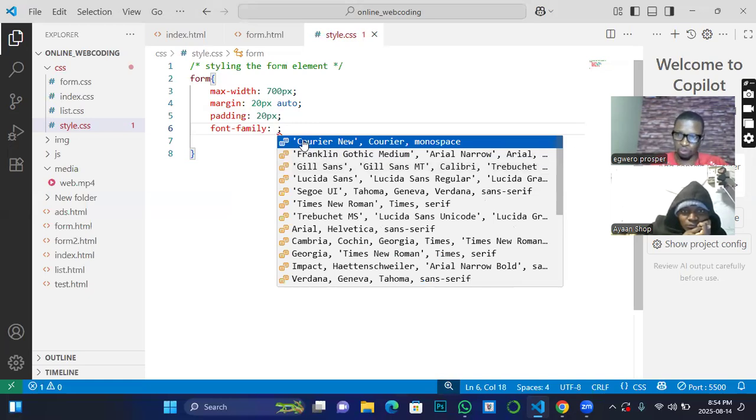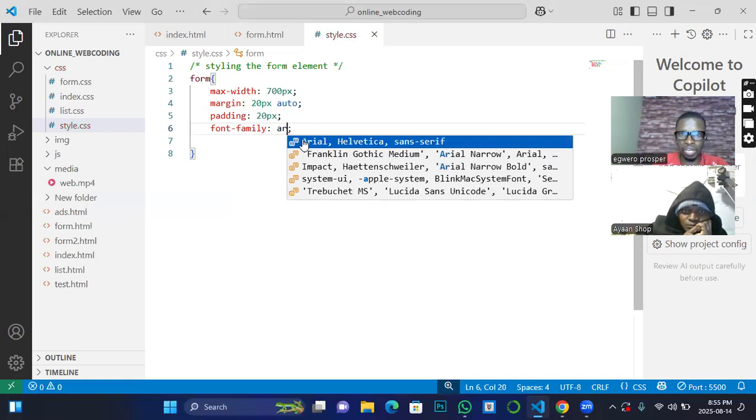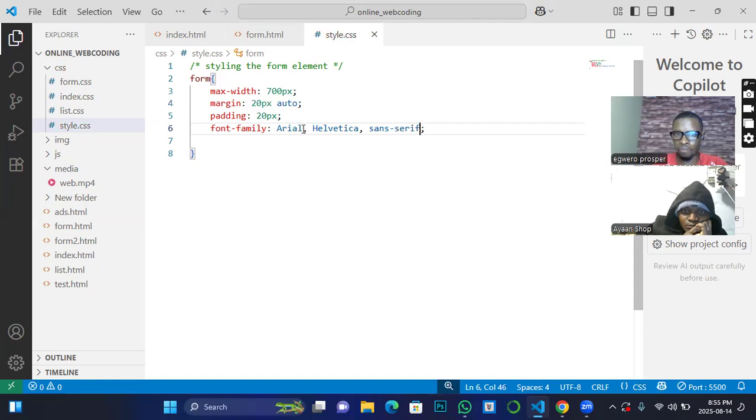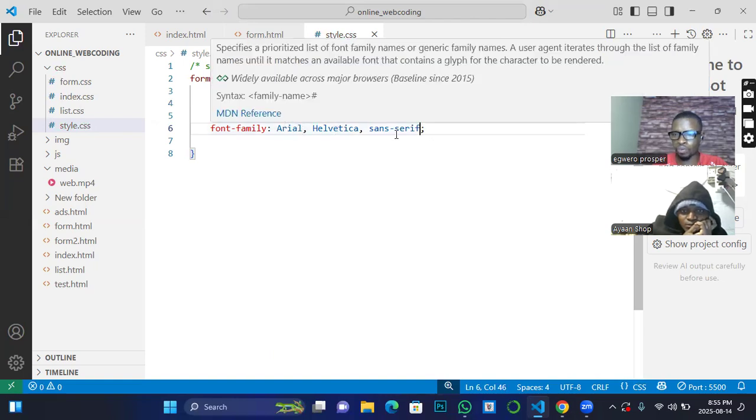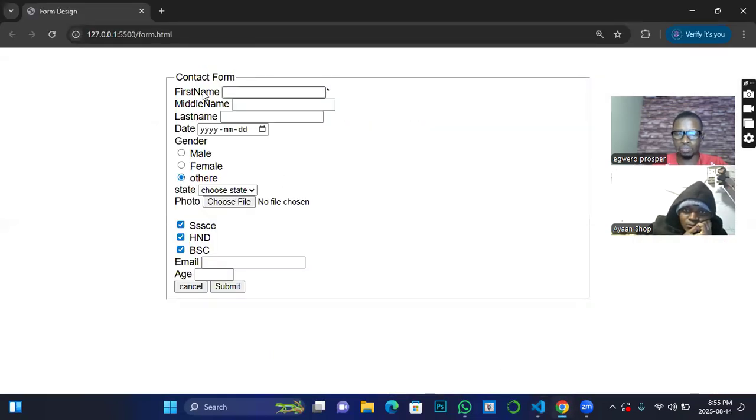Why is it called family? It means you can combine two or more fonts to form an appearance. That is why it's called font family. So I will select the number of fonts. I can say, okay, I want Arial, and Helvetica, and sans-serif. So I can combine two, three, or whatever. I can say, okay, only two. So if I go back to the front end, you see that the handwriting has changed.